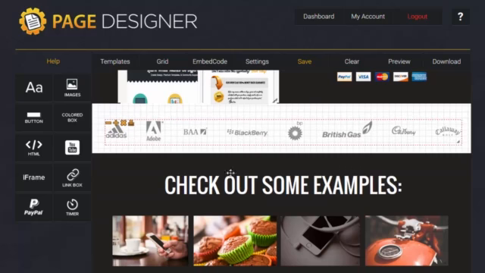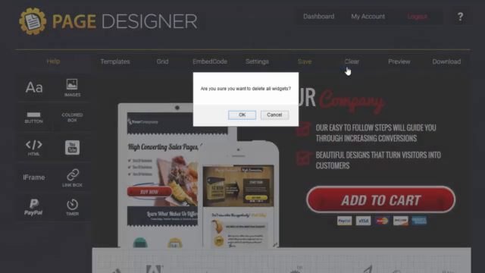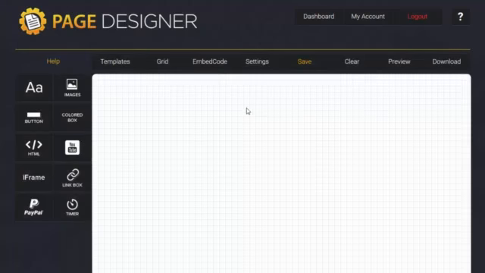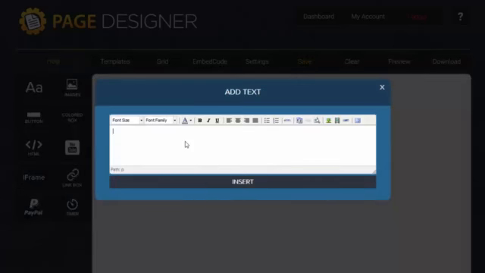So I'm going to go to a completely blank page now to show you how the widgets work on the left hand side here, and how easily you can build your own page. So we'll leave our grid on for the moment. Let's say you want to add some text. You simply left click, drag it across, release.